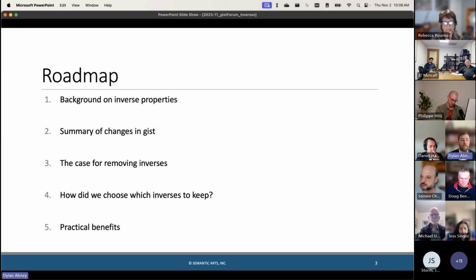And then I'm going to discuss how we choose which inverses to keep, which perspective to maintain within GIST. And then I'll end with a discussion of the practical benefits that we've already seen with some of our clients. I'm going to try to get through a lot of things, but people can feel free to ask questions or interrupt me at any point.